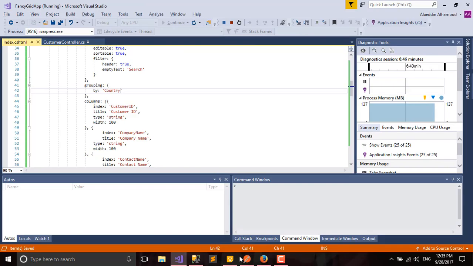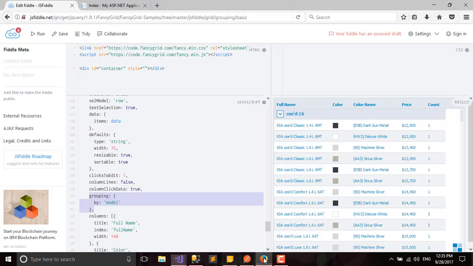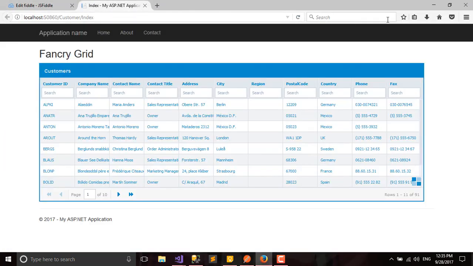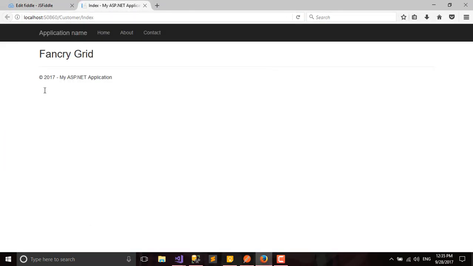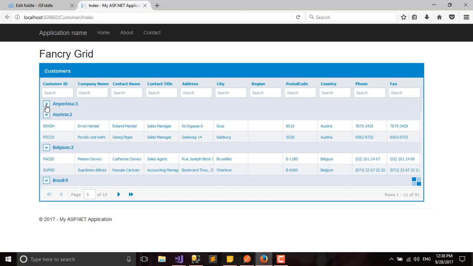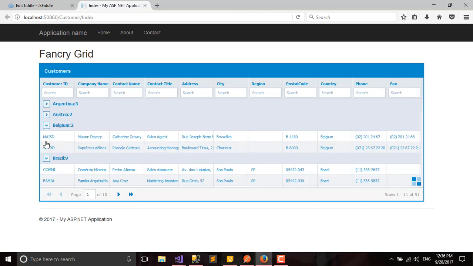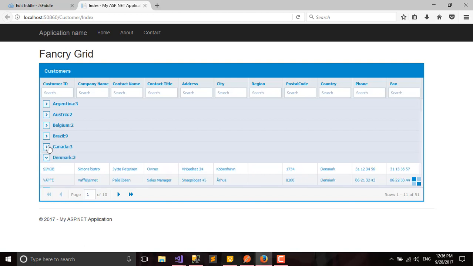Save it. Back to my code. Refresh it. That's nice. Argentina, 3 rows. Look, it's easy.